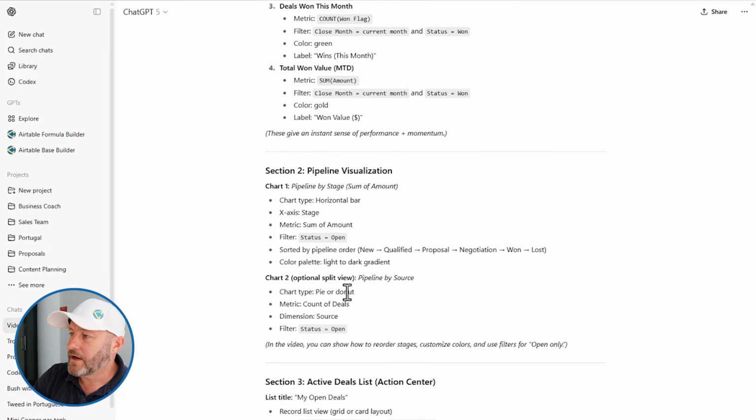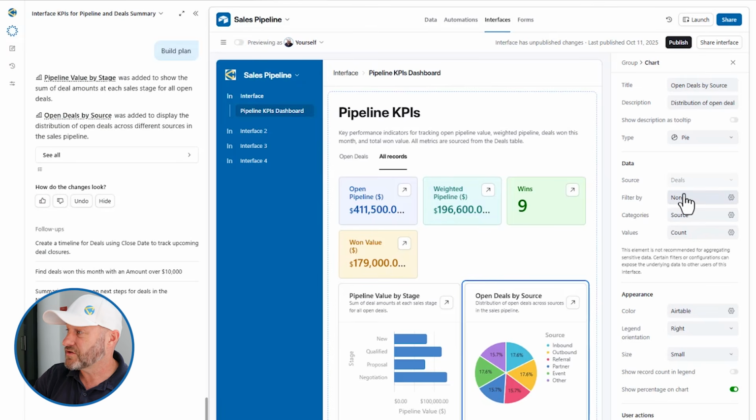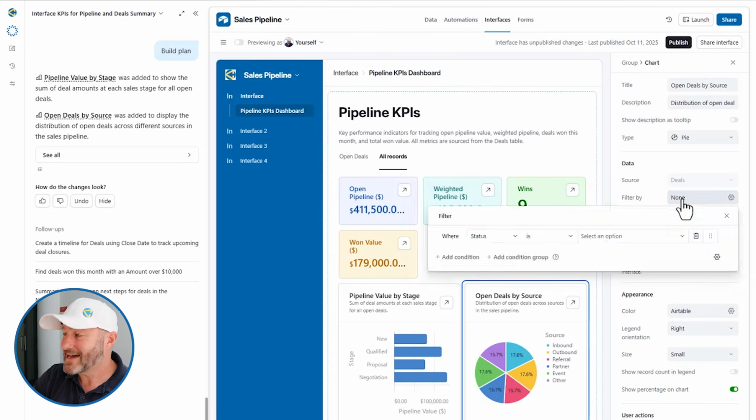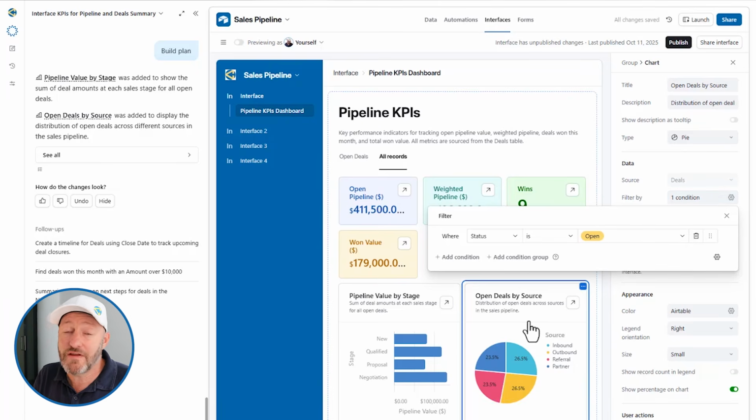We are looking at a pie or a donut. We want to look at the count of deals and of course split that up by source and make sure that we've filtered it to only the open deals. So do we have the filter this time? No, this filter is not yet applied. Not too bad. I mean, we still got 90% of it built for us by AI. It's definitely saving us a ton of time.